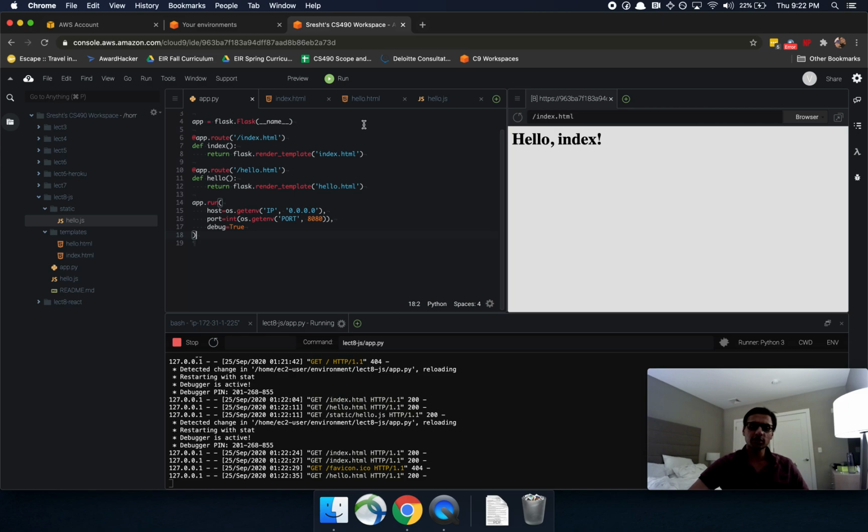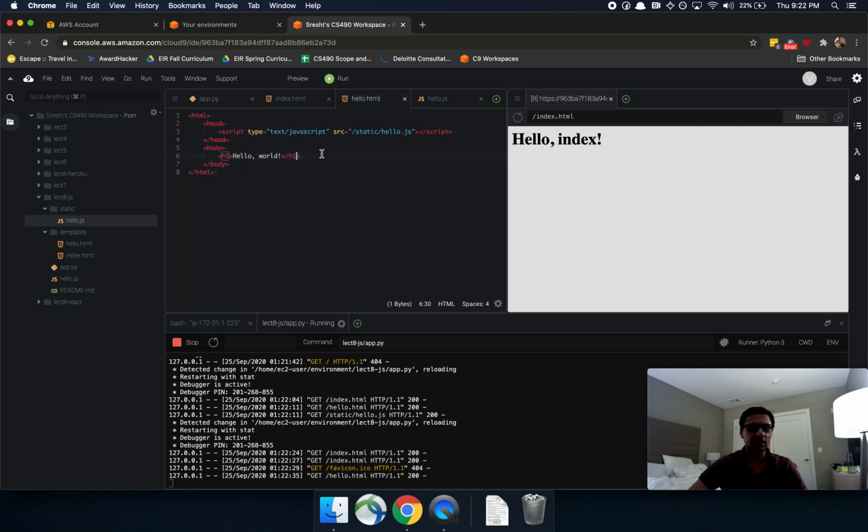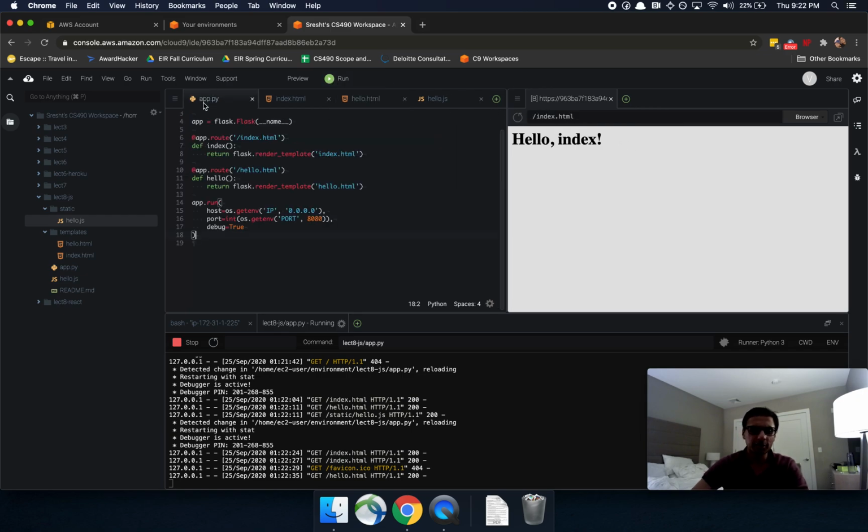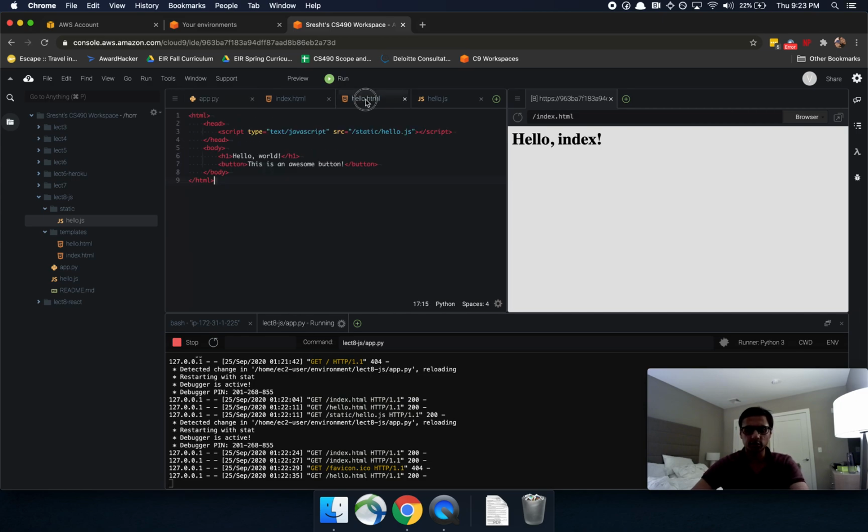So now let's do something fancy in JavaScript. Let's add a button. Nothing too fancy, but let's make something happen. So let's make a new button and say, this is an awesome button. Cool. So this is in my hello.html. Again, I'm going to make sure I have debug equals true here, so I don't have to rerun this.